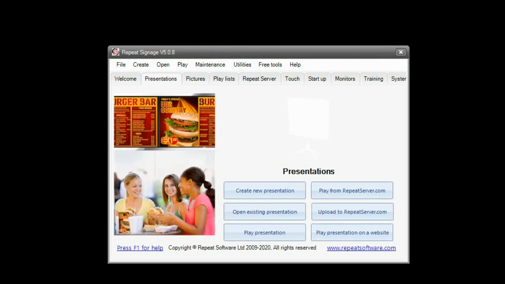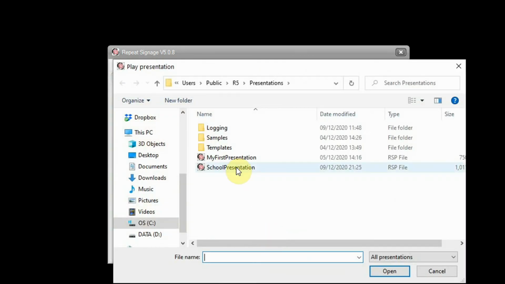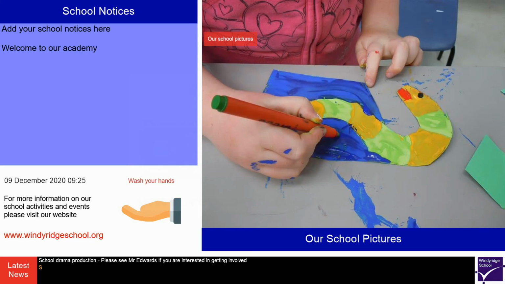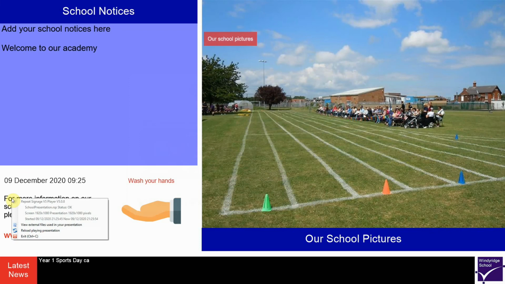Now, to play your presentation, select Play Presentation and select this, click Open. And there's your presentation playing. When you want to close it, all you do is right mouse click and select Exit.